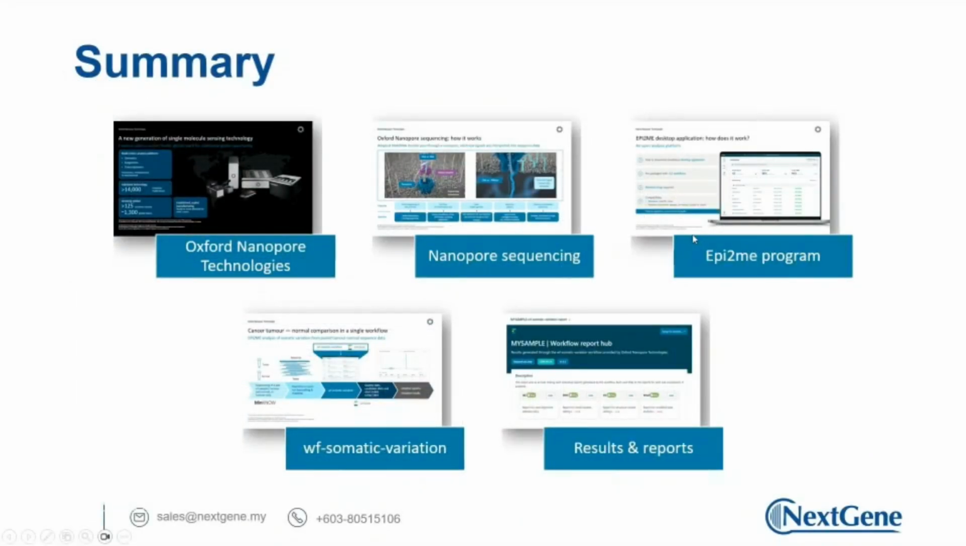So with this, for today, we have gone through briefly the nanopore sequencing technologies and also looked into the EPI2ME program. And specifically, we have gone deeper into the somatic variation pipelines and also looked into the results and reports. Yeah, so that will be the end of my presentation.